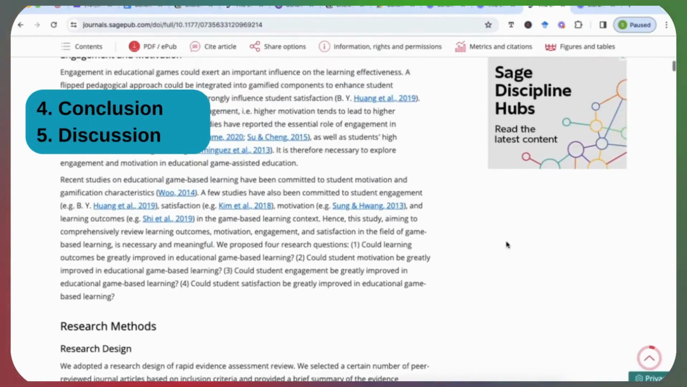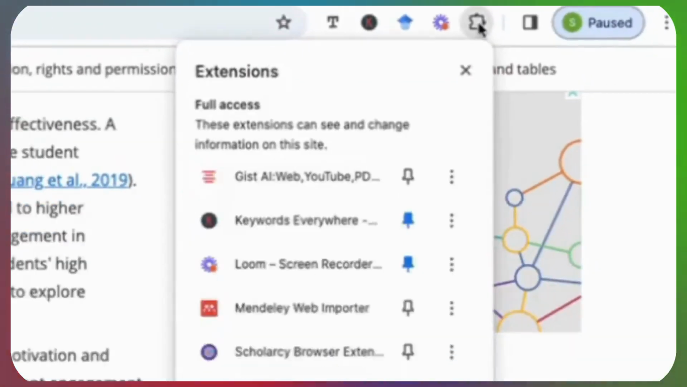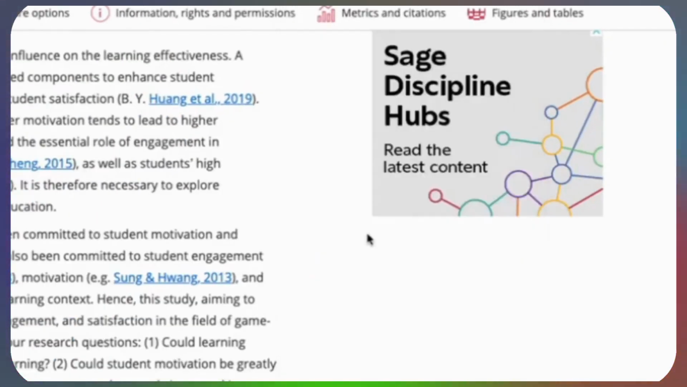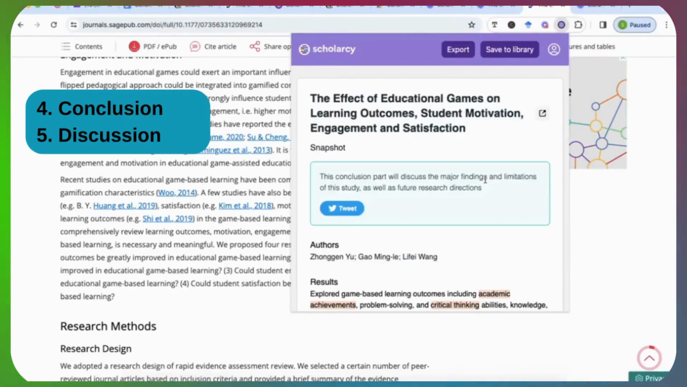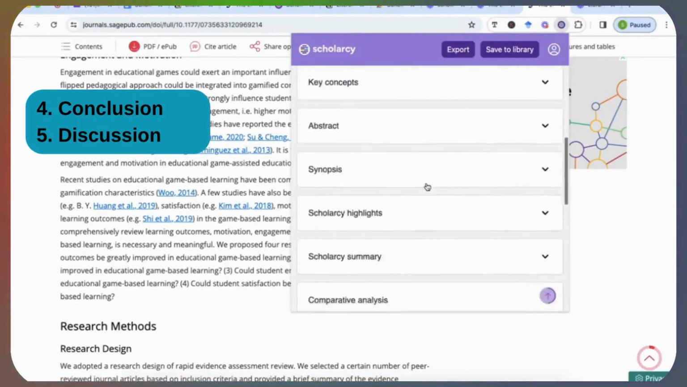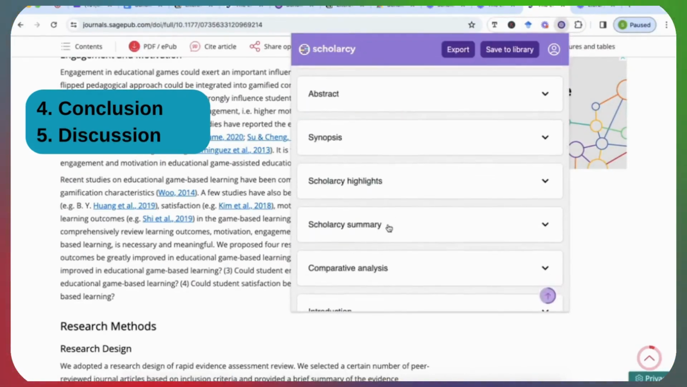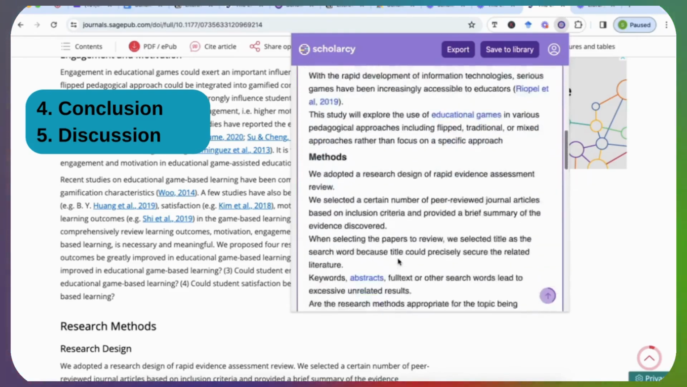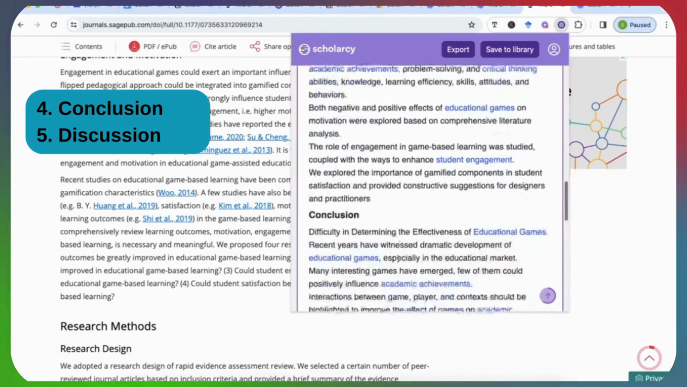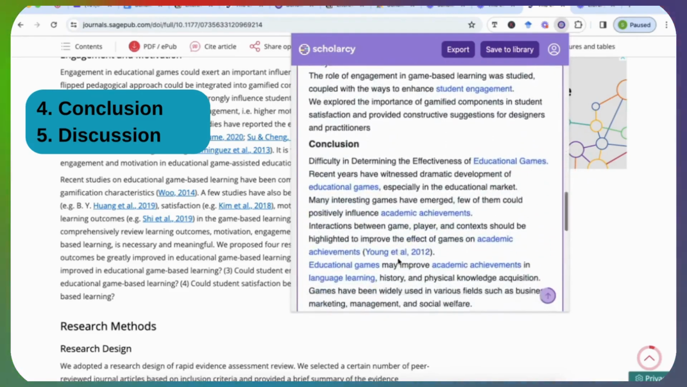Okay, and then for the 4th section, we've said that we need to be looking at the discussions. And so again, we'll open up Scholarcy to help us with this, and then we'll scroll down. It's good to go to the Scholarcy summary for this, and you'll see that it's broken up the various sections into very concise sections.